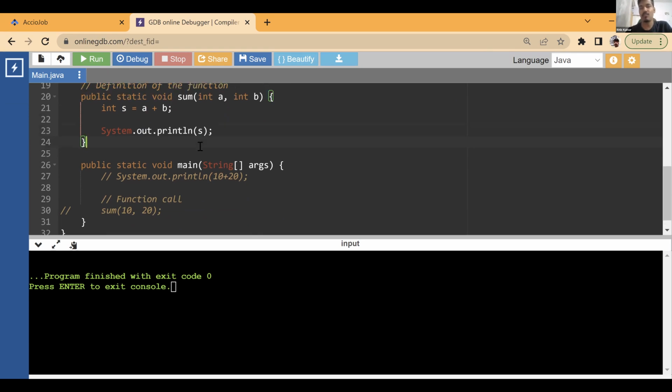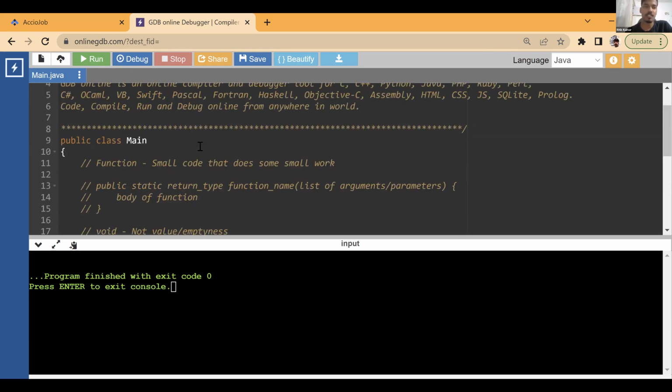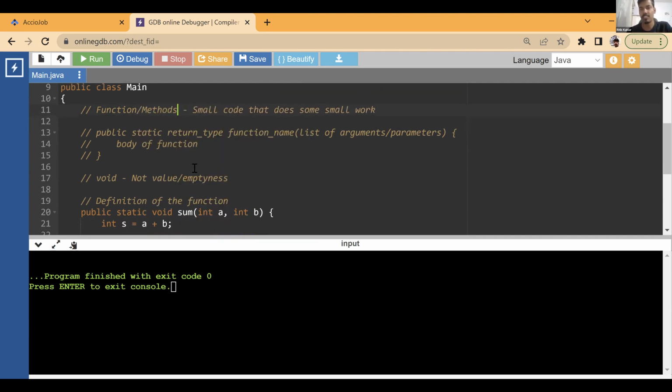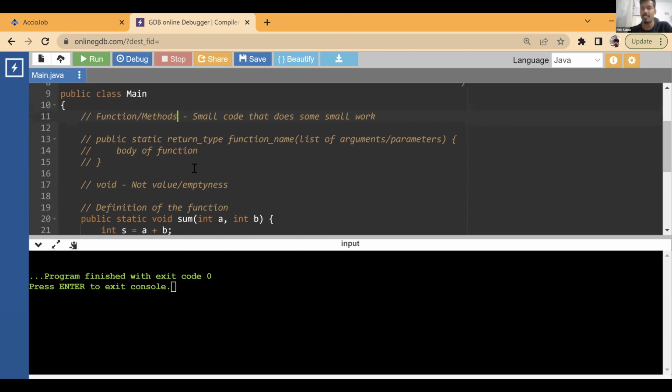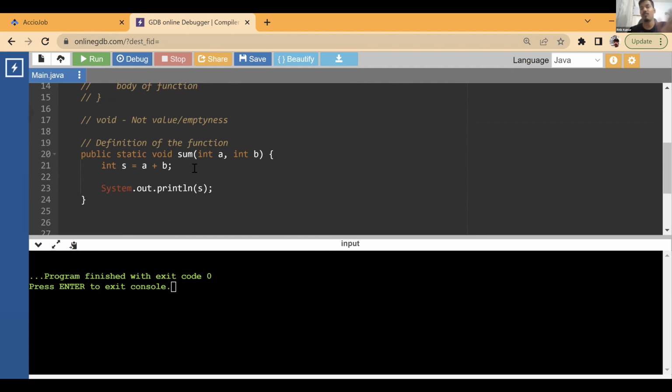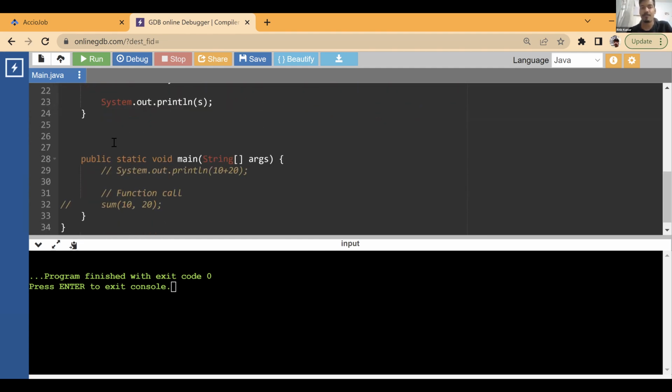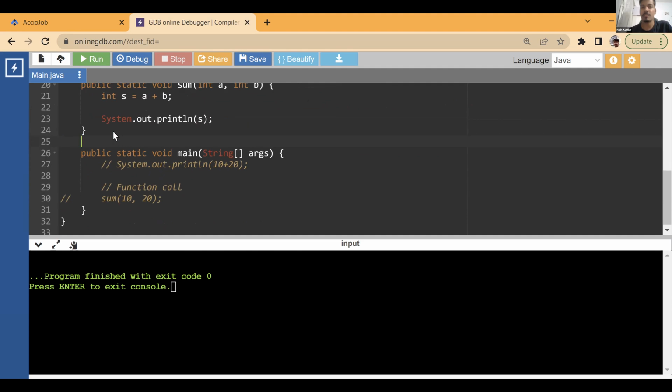So functions are known as methods, right? I'll remove a confusion. Functions are nothing but methods. Functions are only known as methods. Methods is nothing but a term for functions itself. So all the functions that we define in Java are nothing but methods. That's just a name that we have given to it, nothing much.